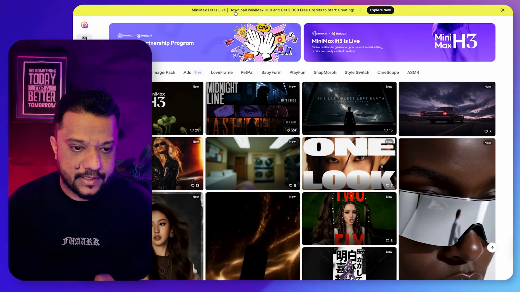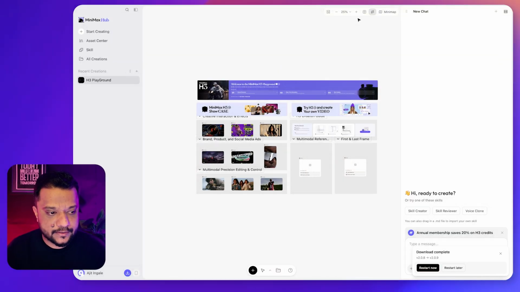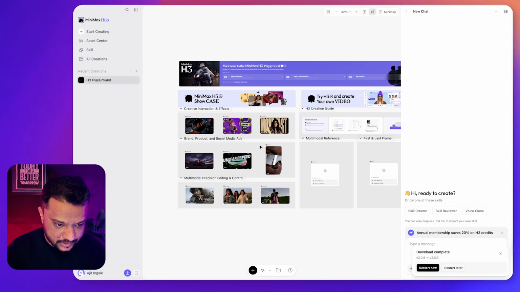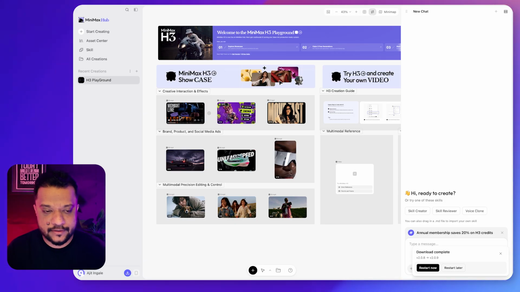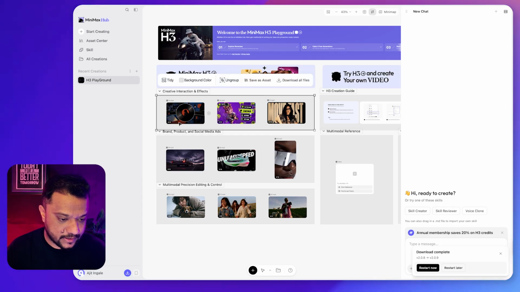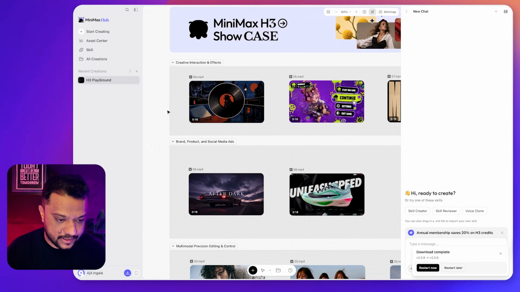It is telling me to download MiniMax Hub and get 2000 free credits to start creating. Alright, so I have downloaded this MiniMax Hub. You can see it is showing some of the use cases for MiniMax H3. So this one is also here. In the use cases, they are showing just a video. So I'm curious how exactly I can create that. And the wonderful thing about it is it is giving me the prompt as well, what exactly prompt they have used for this.